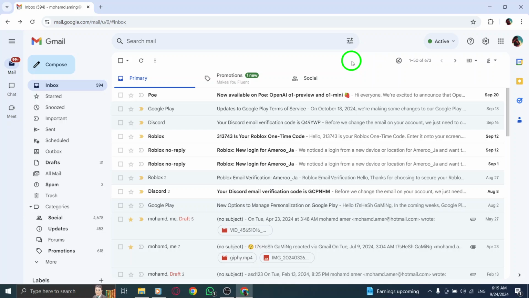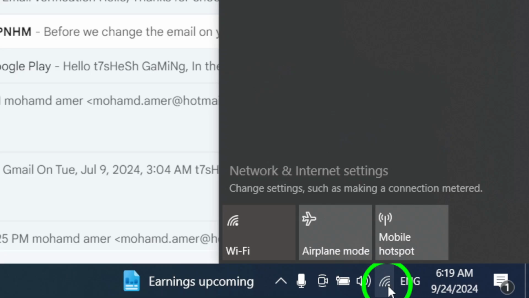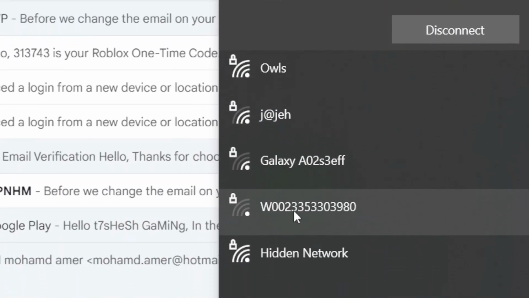If Gmail still isn't opening, try connecting to a different network. Click on the network icon in the notifications area and switch to another available network.